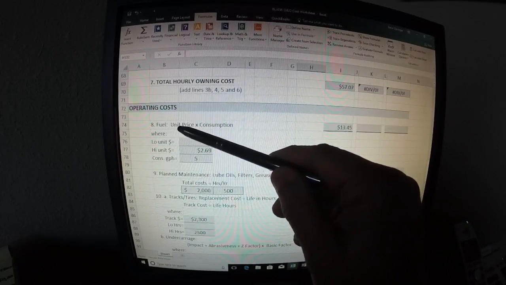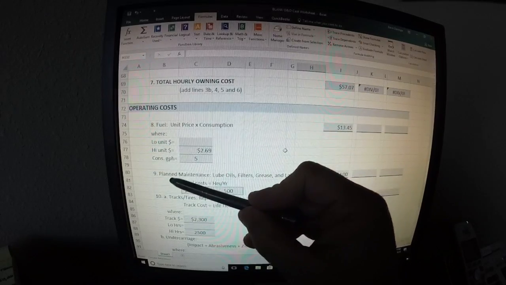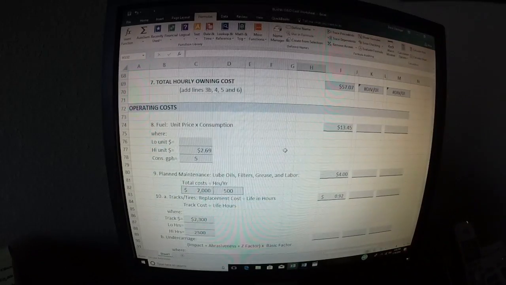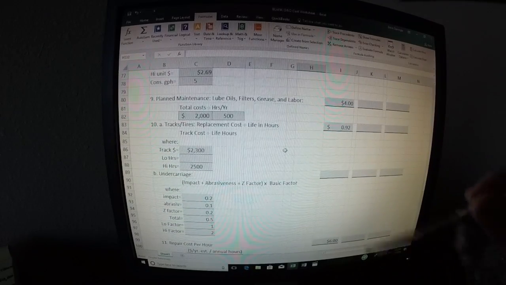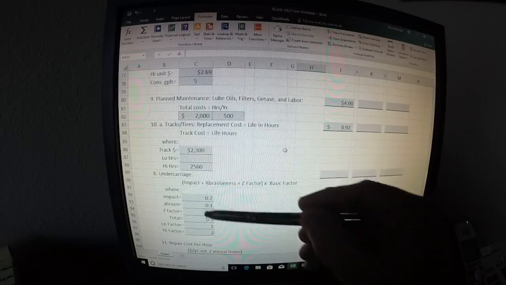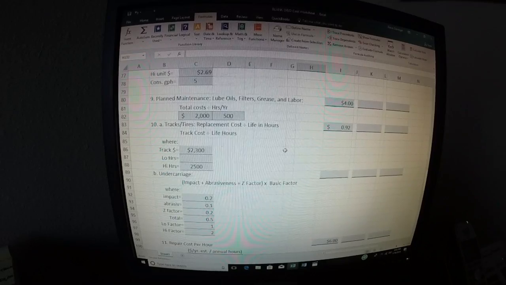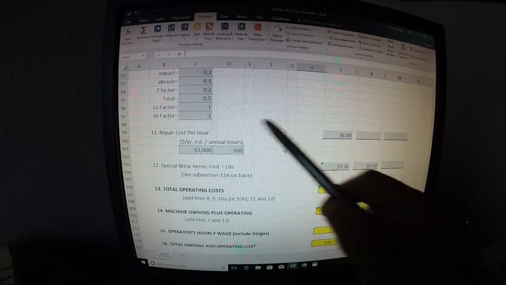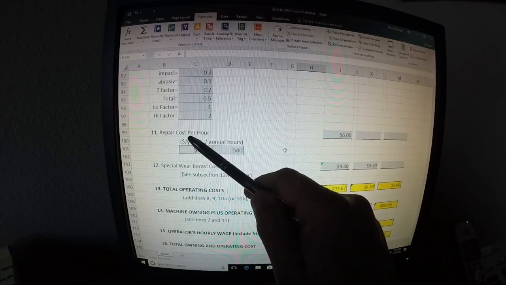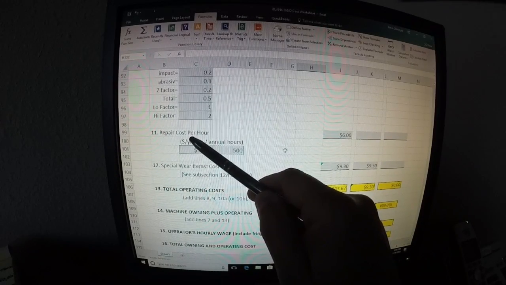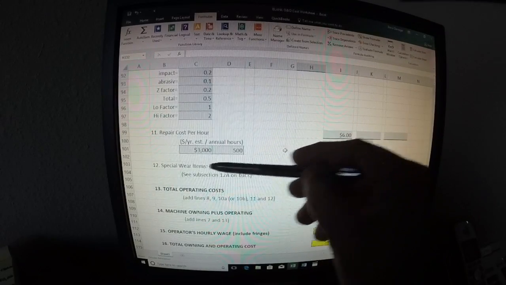Operator costs relating to a machine include fuel, the planned maintenance, which is like your daily 10-hour lubes or changing your filters, your tracks or tires, whatever you have, your undercarriage, which are your roller wheels and whatnot, then any repair costs. These can either be estimated if you're new to your machine, or like I said, I go back and capture my costs from previous years and use actual numbers.